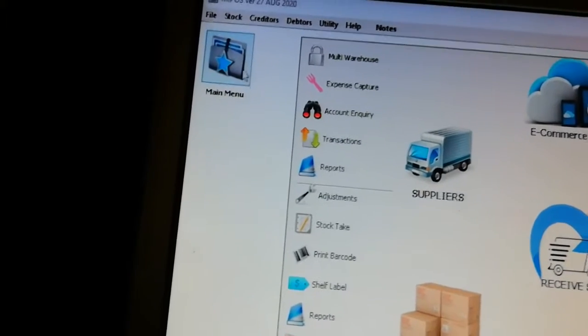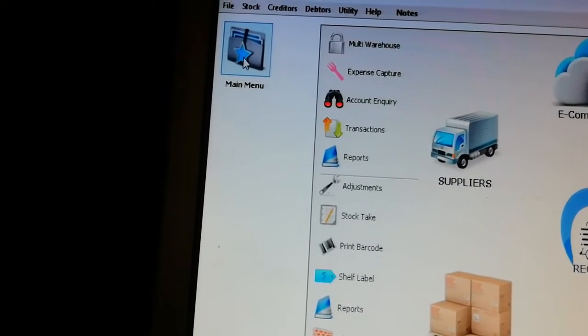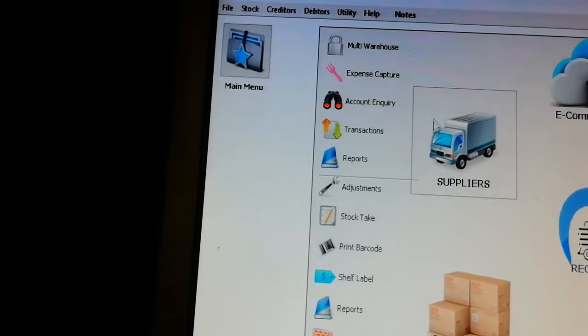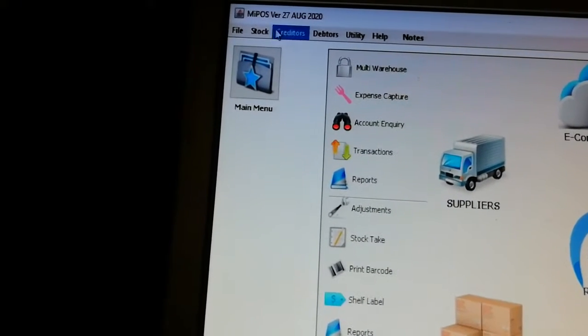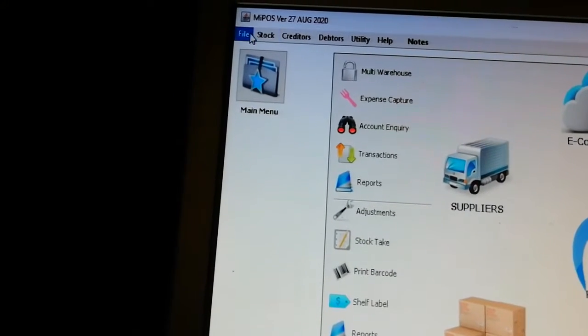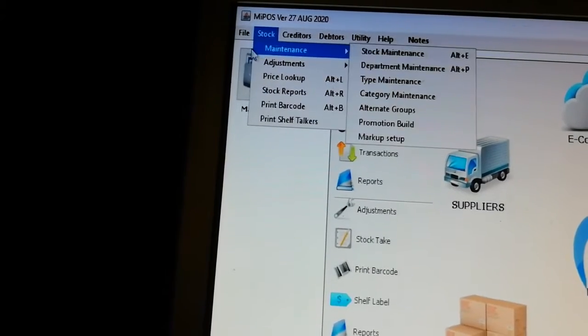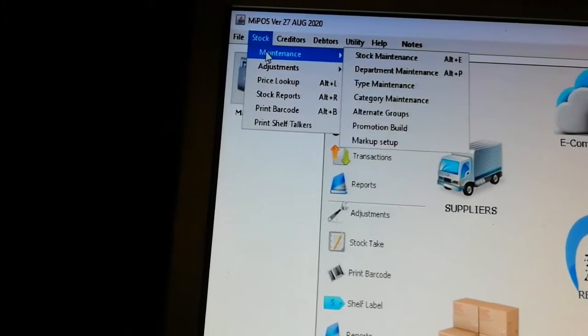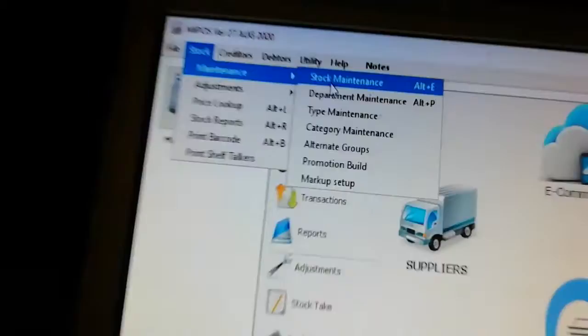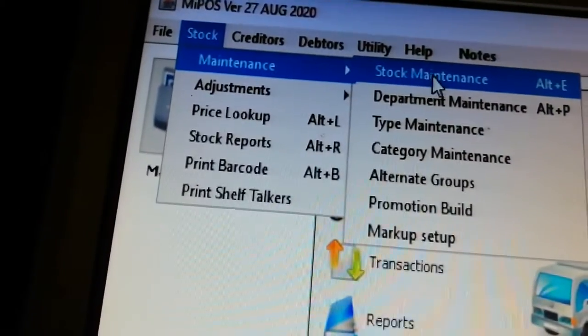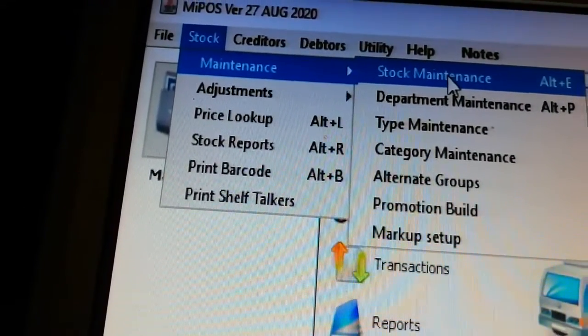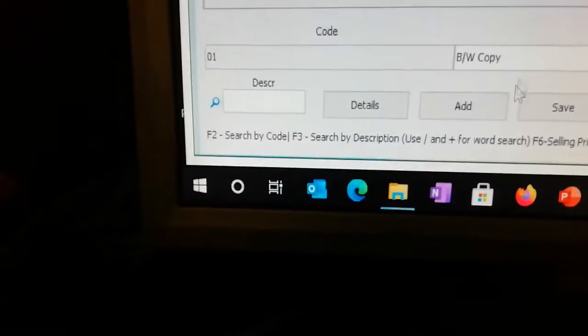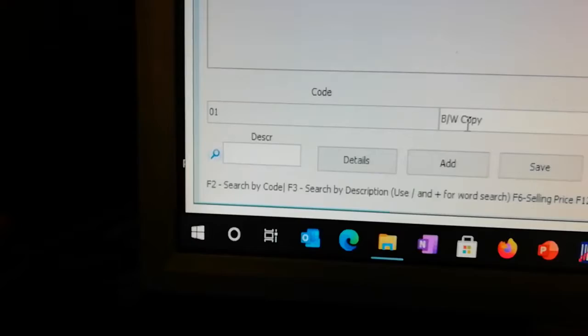So we're going to click on main, then click on stock. We go to file. If you want to log out, you go there. For stock maintenance, you can mouse roll over that, then you go here and click on it, so you can see the stock you have. We have one stock here, black and white copies. So we're going to put something else.